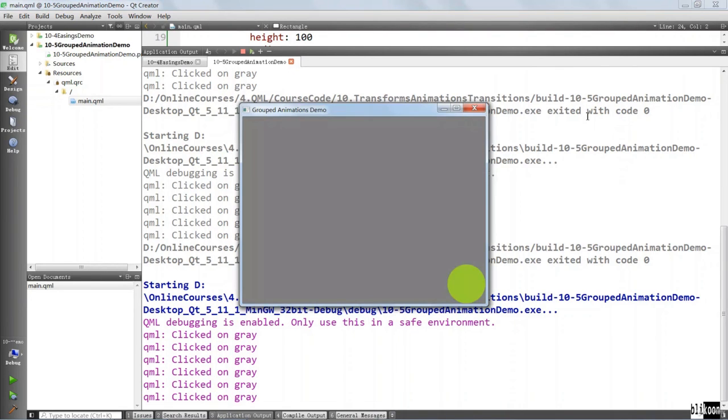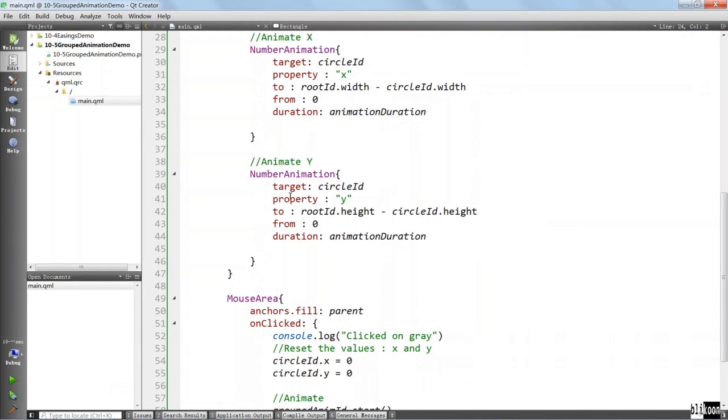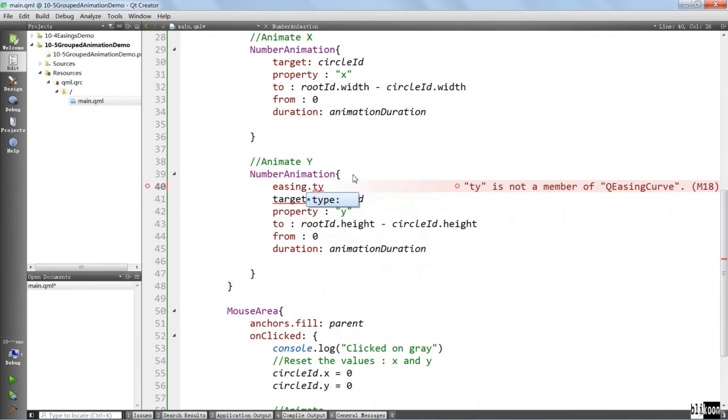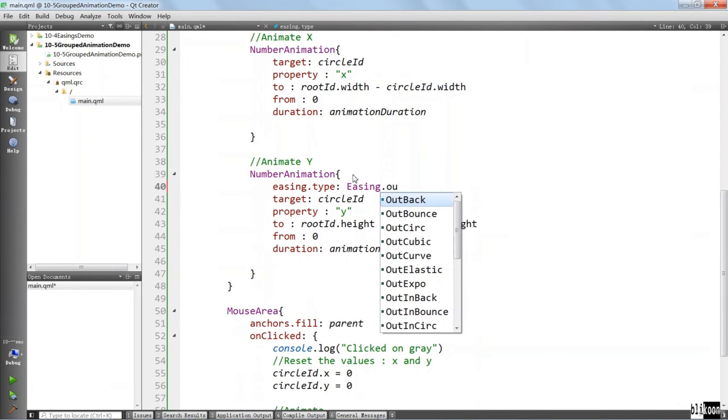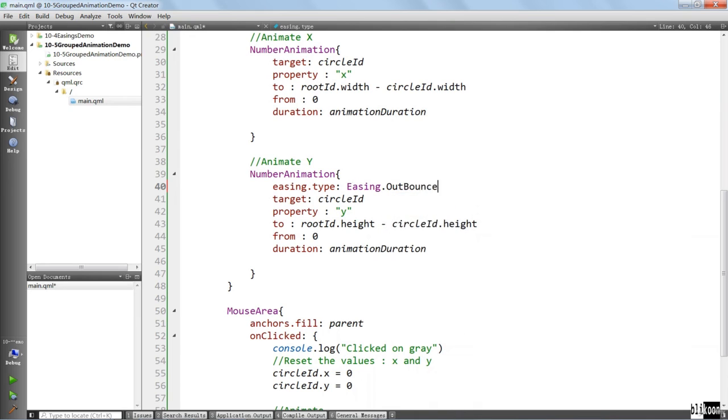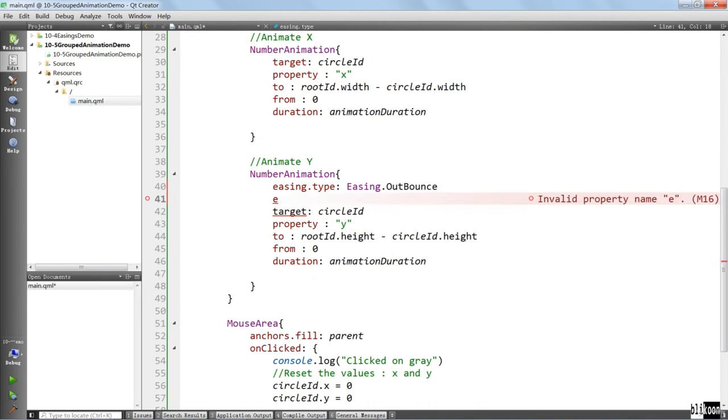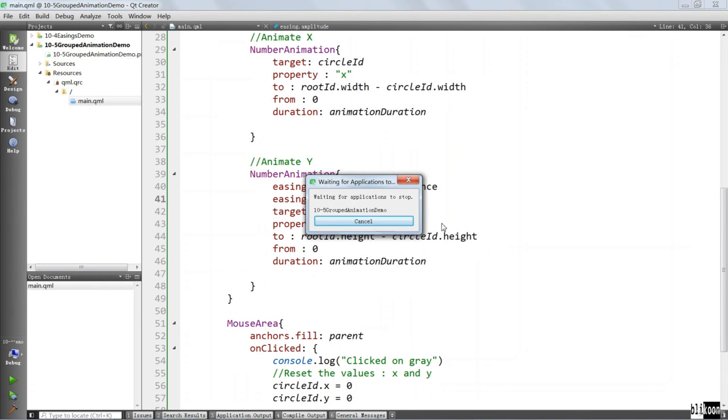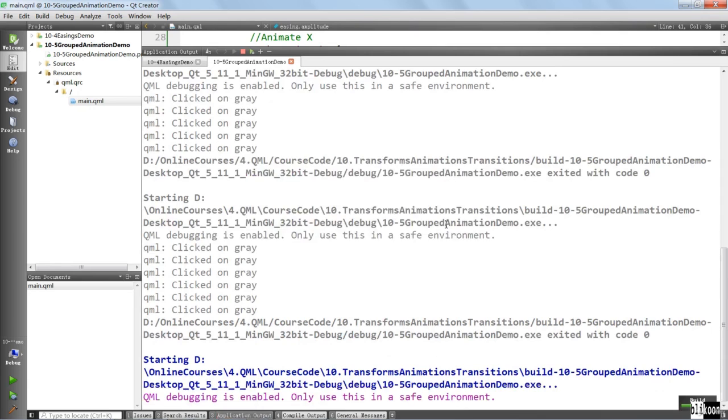But before we wrap up this lecture, I would like to show you a little bit about easings and overshoots. I'm going to go to this Y animation here, and I'm going to set an easing type. It's going to be Easing.OutBounce. And the amplitude, we can set the amplitude for this thing. Let's make that 3. Run the application and see what it looks like.